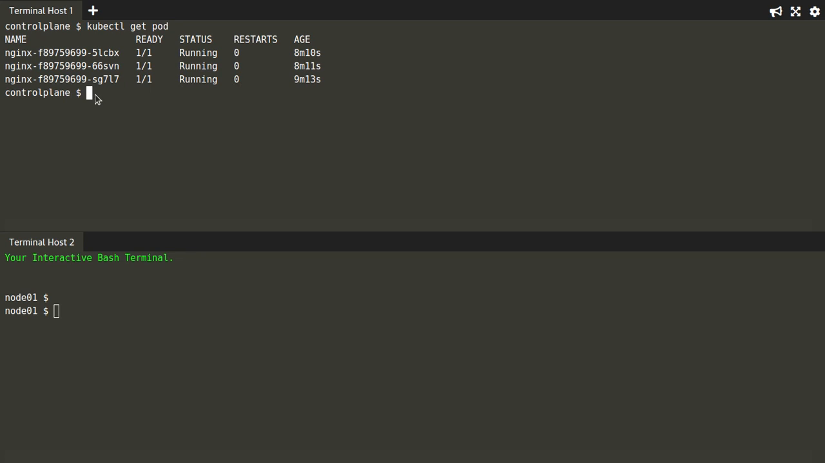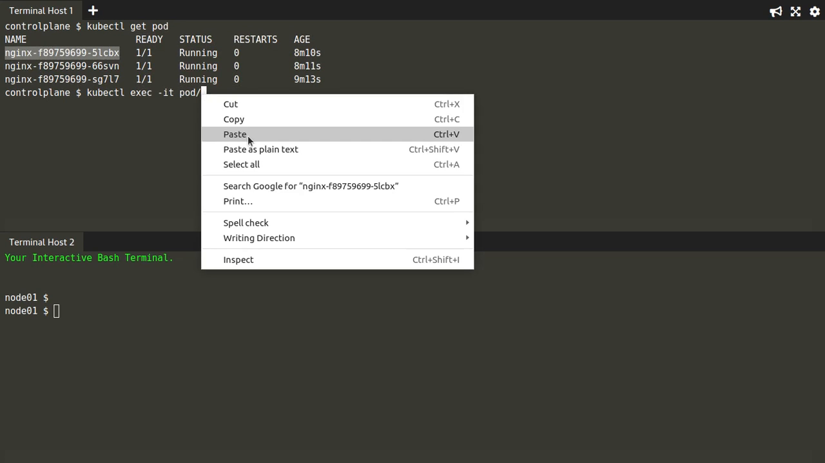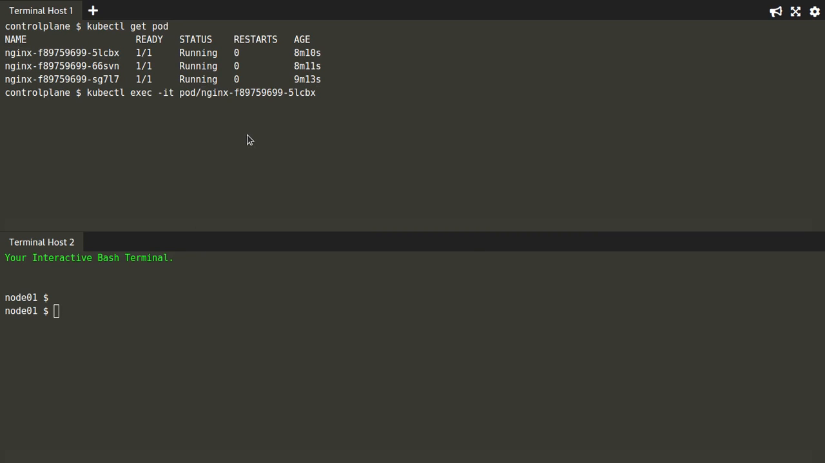Let's do that. We want to execute an interactive terminal to this pod. I forgot the notation. So this is the first one, and I'm going to stop looking for any option and execute bash. Okay, so we are in the bash of this particular pod.